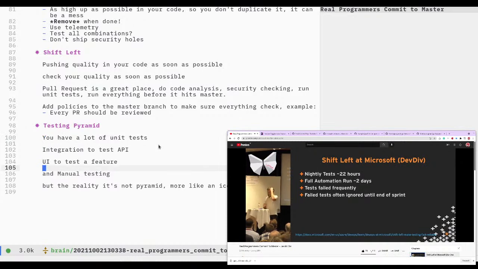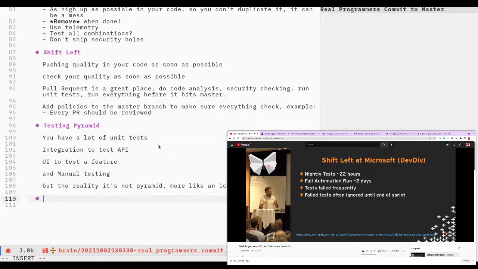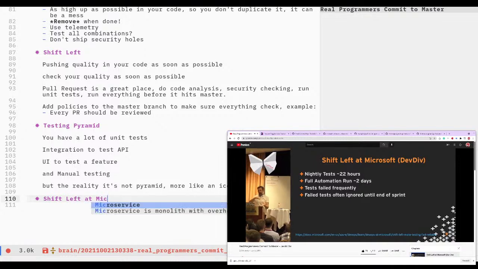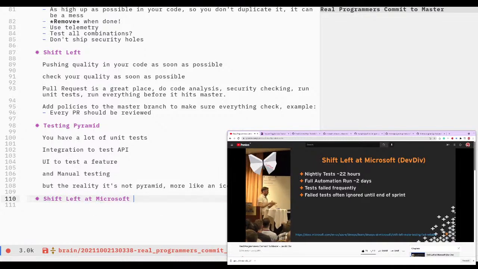So I want to talk a little bit about a public case around this that Microsoft has published. They have been doing this huge transformation the last couple of years from being this dinosaur delivering software every 2 years into this cloud native company deploying all the time. And they publish a lot of very interesting articles around this.